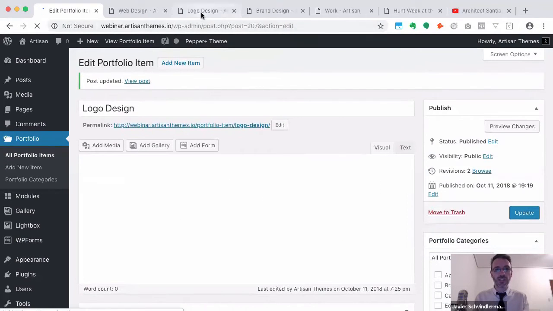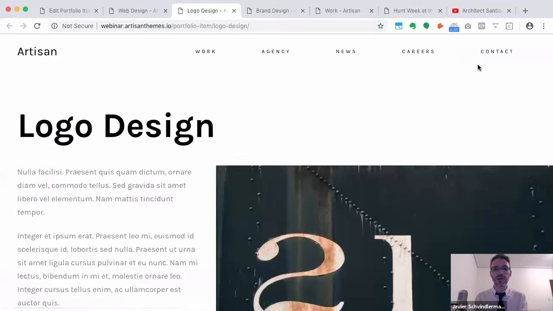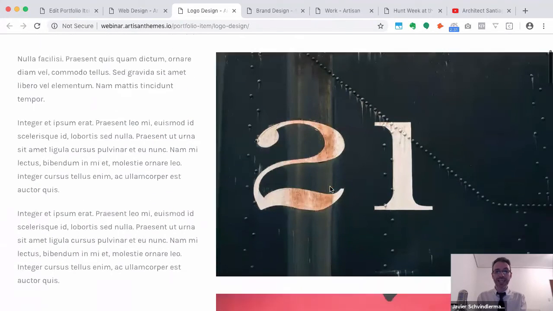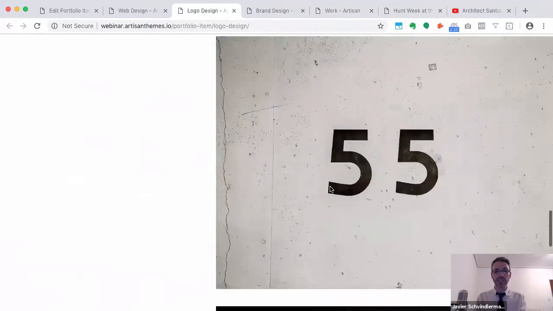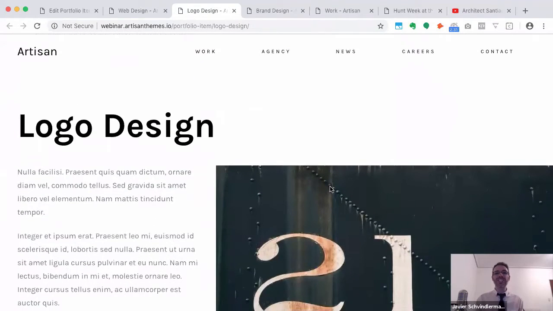this is the logo design one, so I go to the logo design one and refresh it. I no longer have my feature image at the top. Now I have the title here, all our text at the side, and then all the media on this right side here. And again, we're changing the design of it in just one click.